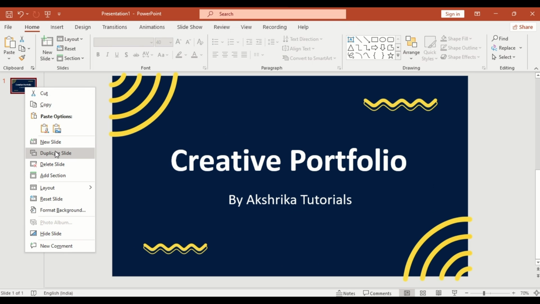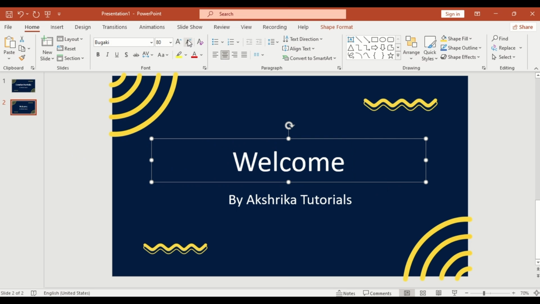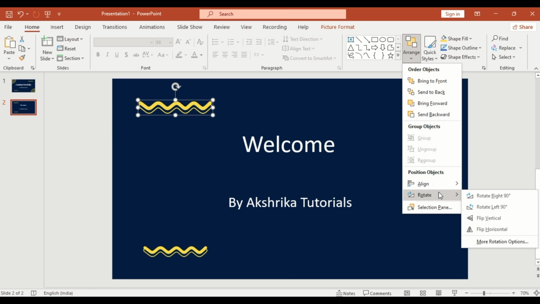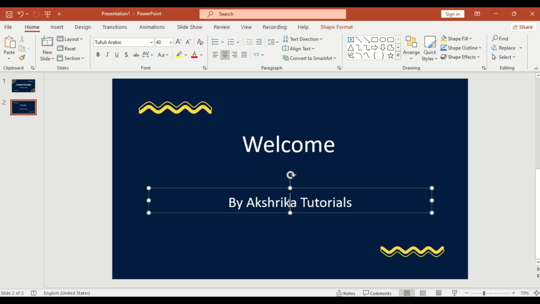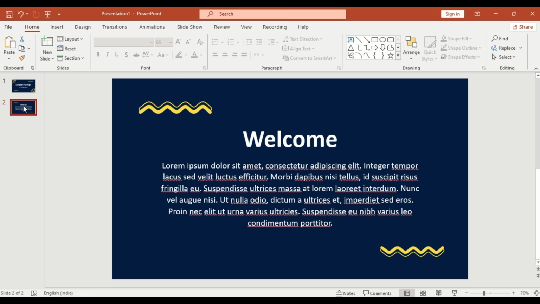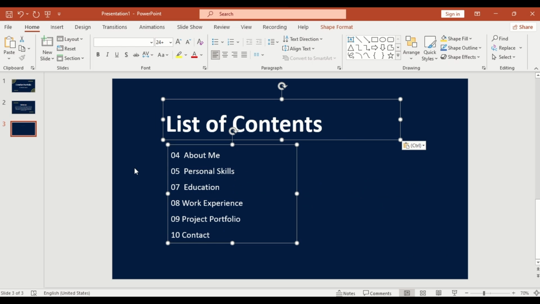Right click, duplicate the slide, update the text to Welcome, and add a short introductory paragraph about your work, style, or passion. Duplicate the slide again, delete everything on this new slide. Add a content title, list out sections like About Me, Skills, Education, Project, Contact, etc.